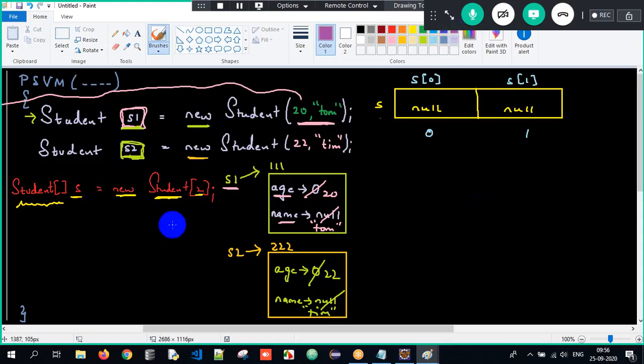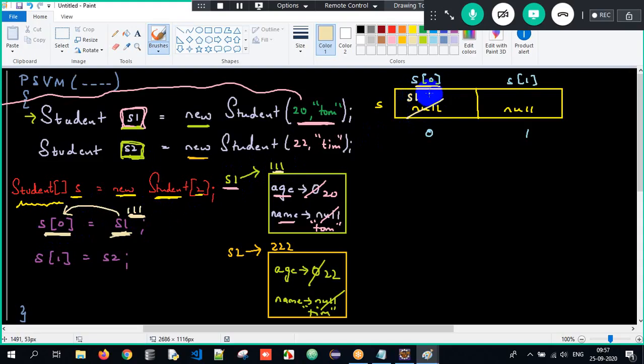Okay. Now I want to initialize it. How will I do it? S of 0 equals to S1 and S of 1 equals to S2. What is happening over here? S1 is nothing but 111, which is student 1 object. S1 is nothing but 111 and that is nothing but the student 1 object that is getting stored into a variable, into an array of index position 0. So S of 0 will get initialized to S1, that is nothing but 111. S2 is nothing but the second student, the second student object.